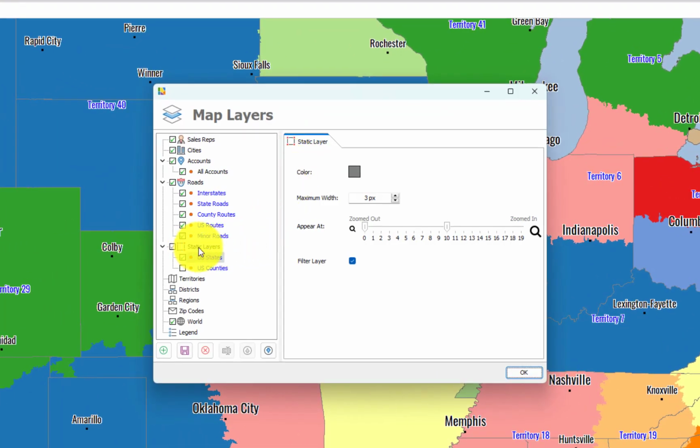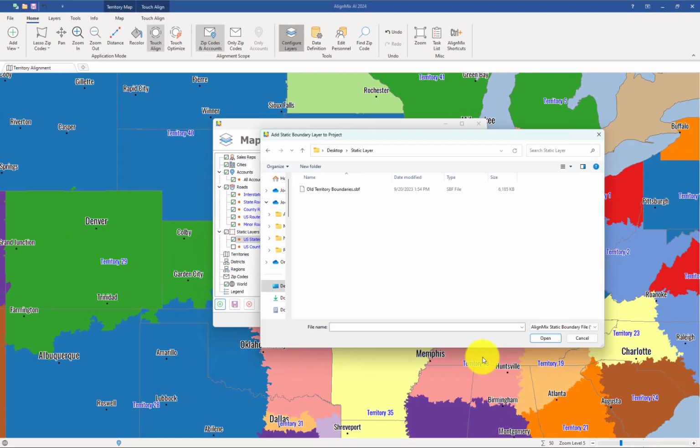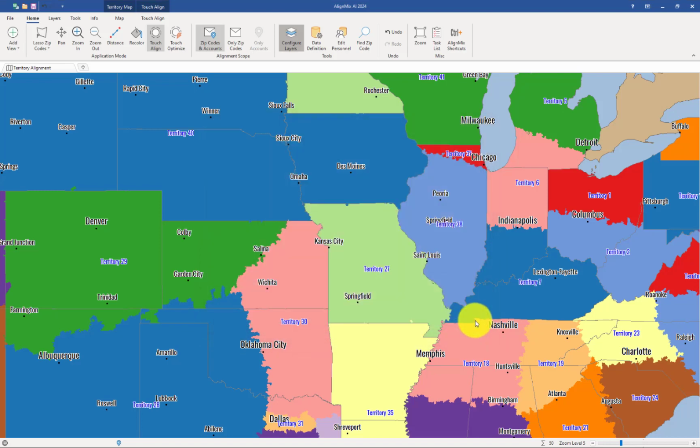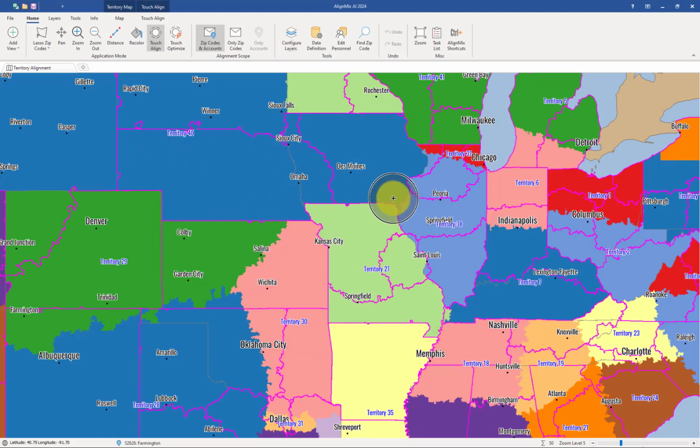So make sure you've got Static Layers clicked on. I then click on this green plus button here in the bottom left. And now we select the old territory boundaries that I created in that previous AlignMix file and click on Open. And right away, you'll see old territory boundaries appear in that dark pink color. When I click OK, you can now see the outlines of all of those territories that were from that previous file.